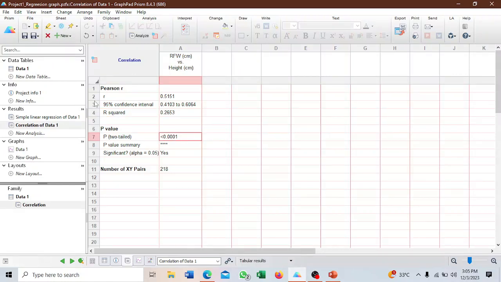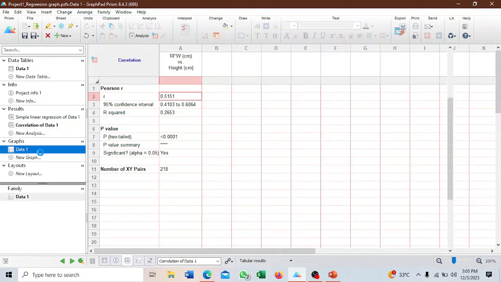So now we have our results. We can note them down for ease of reference. So if you note your R value down, your R squared too, you can note it down: 0.265, and then your p-value is less than 0.01. So now let's go and format the graph.